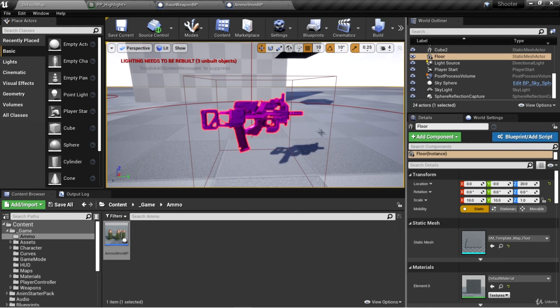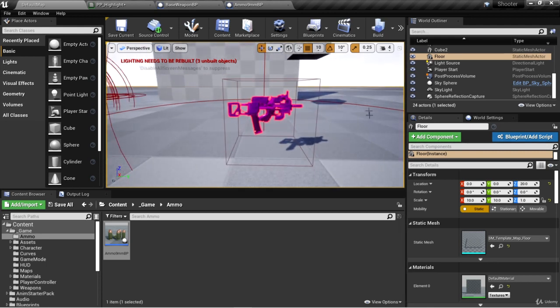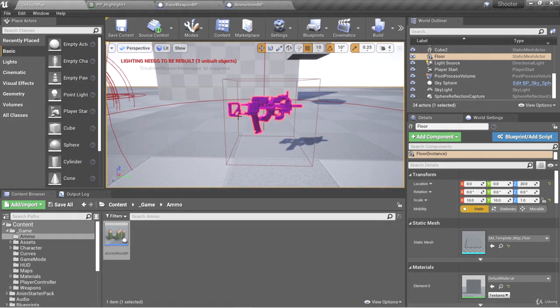Okay, that's going to conclude this video. In the next video, we're going to talk about how we can give different meshes different colors. So stay tuned.